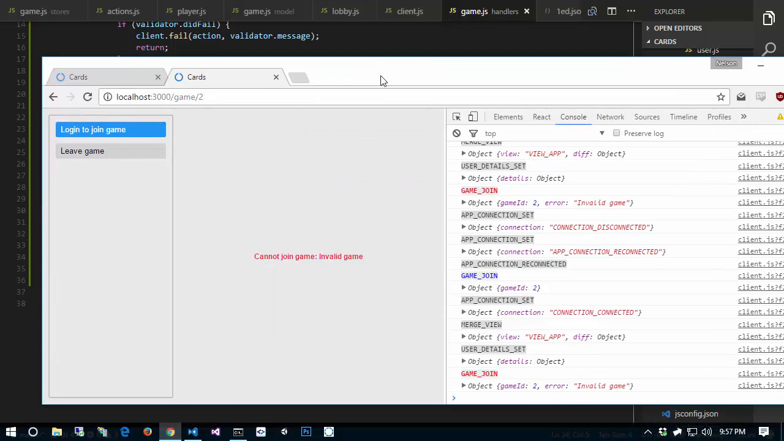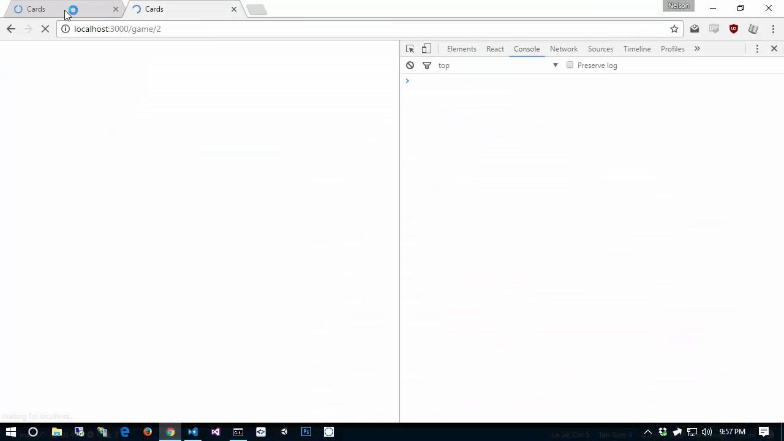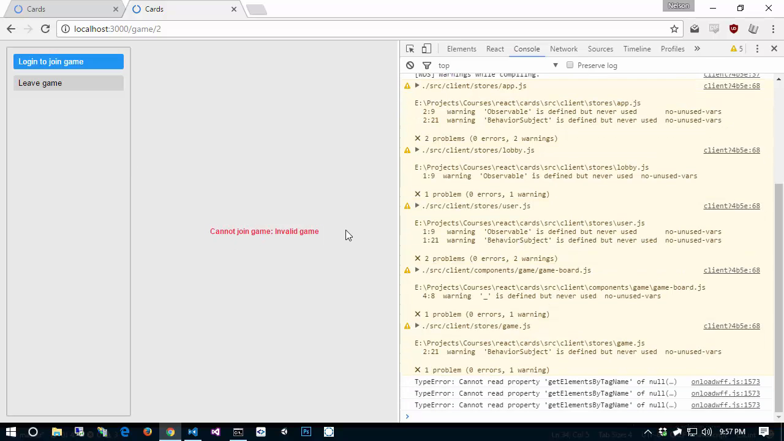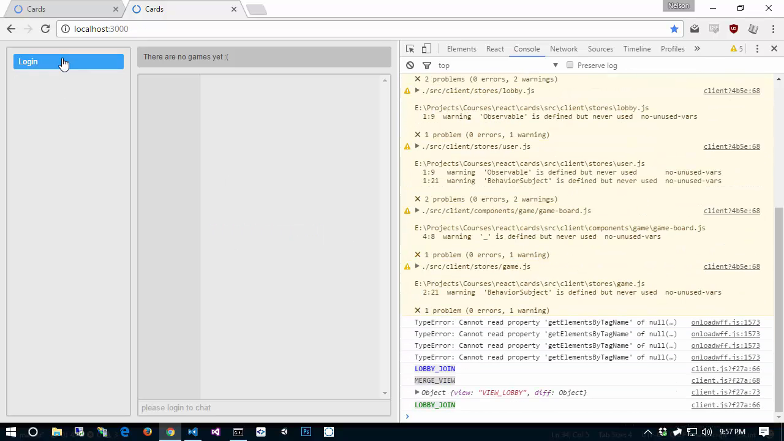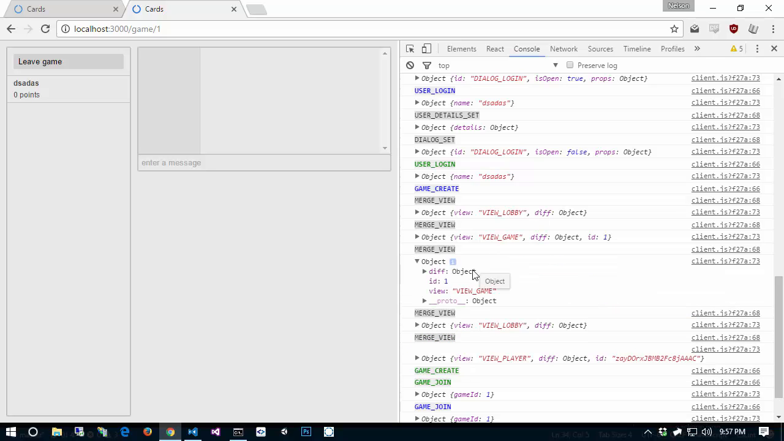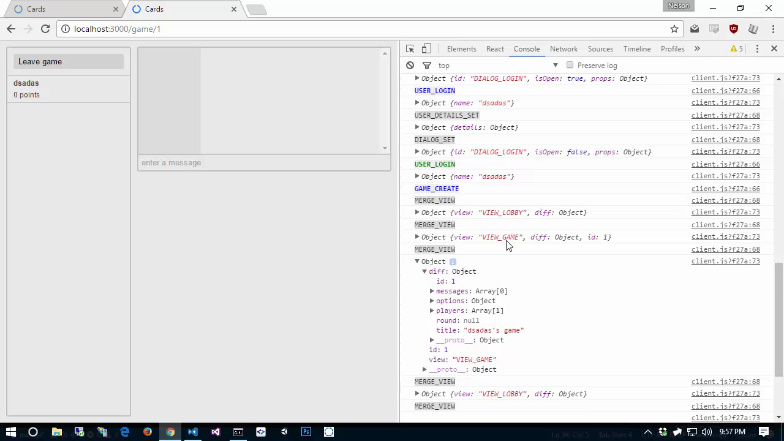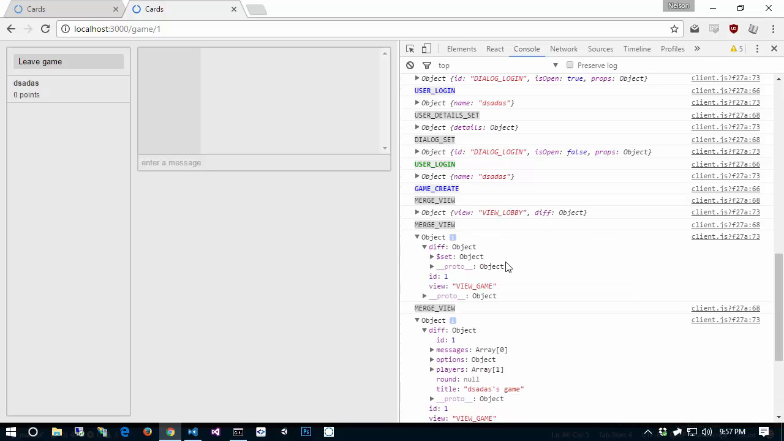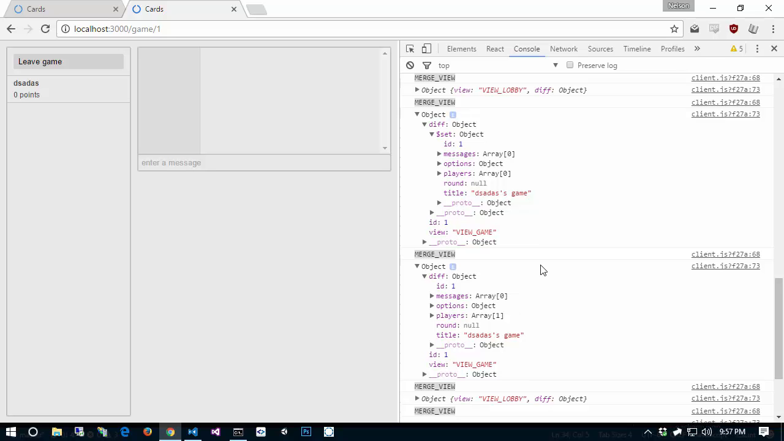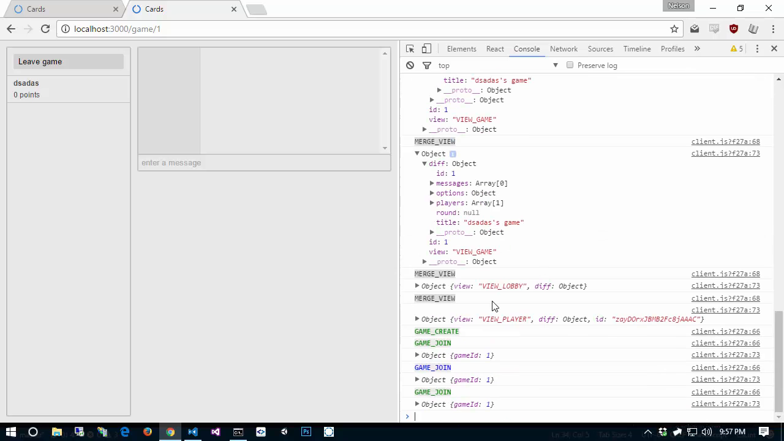So now, with that all in place, I should be able to reload both these tabs. And we see we get a cannot join game, invalid game. That's fine. Let's leave the game, let's log in, and let's hit create game. And now you'll notice that we get a merge view on view game twice. It appears one sets the game to a particular thing, then the next one seems to be doing the same thing.